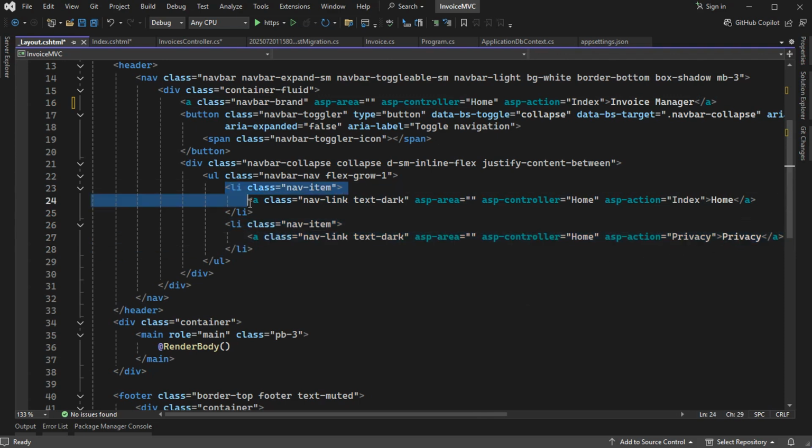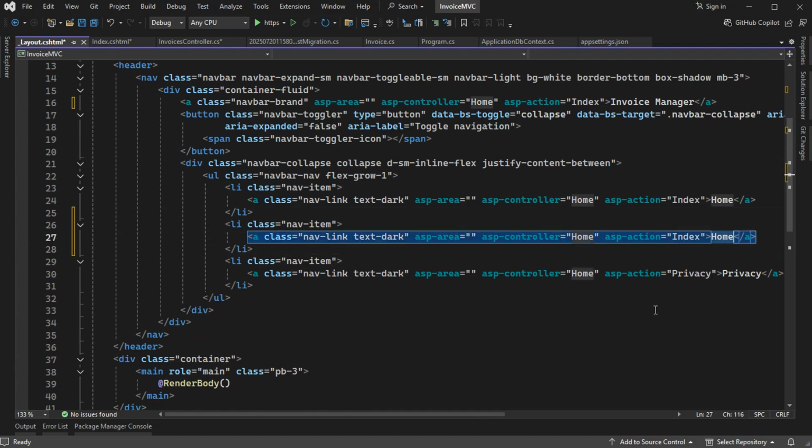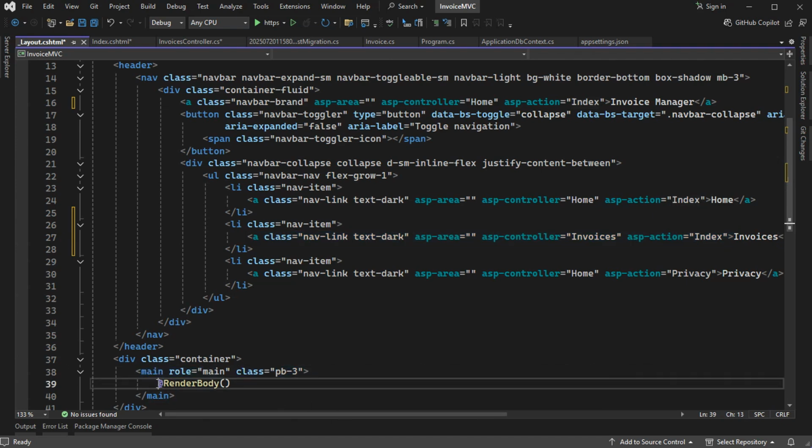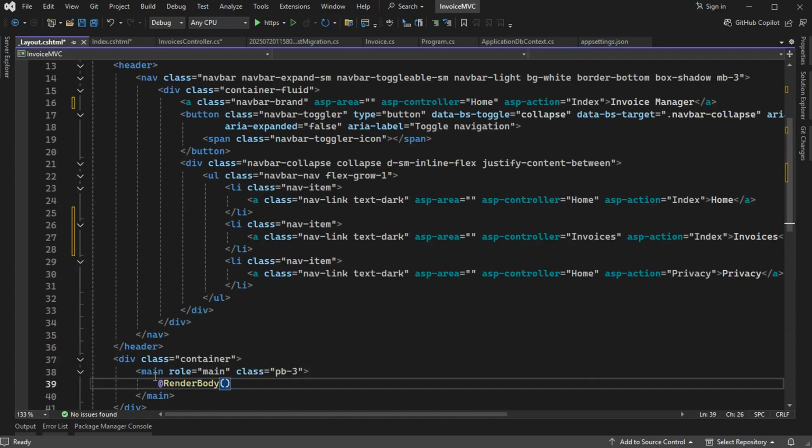So we need to create a new item. So we can copy this. And let's paste it here. So here we can write invoices. So the controller will be the invoices controller. And the method is the index method. Then here we have this main element that will contain the content of the different pages. So what we already created in the index page will be displayed inside this main element.